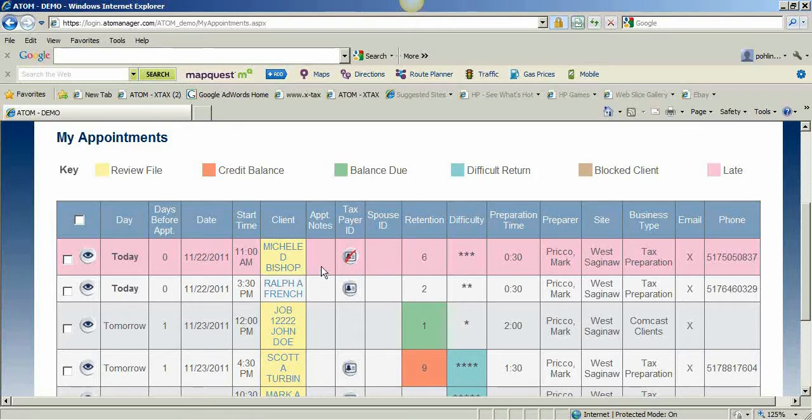Appointment notes, if we had any appointment notes for that client, they'd appear here. Taxpayer's ID, if I want to look at the client before I actually go out and meet the client. In this case, there's the ID. It has a red diagonal. That means it's actually an expired ID that we need to update when she comes in.